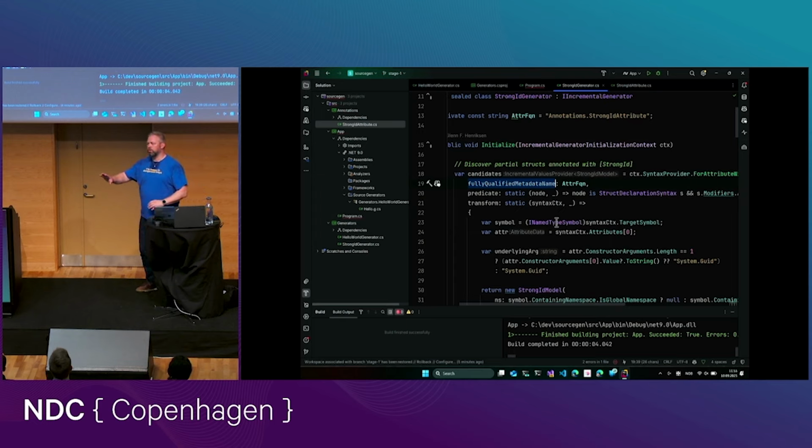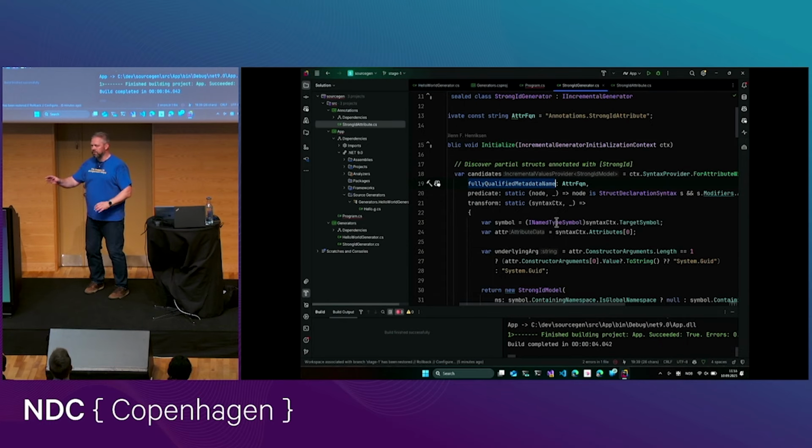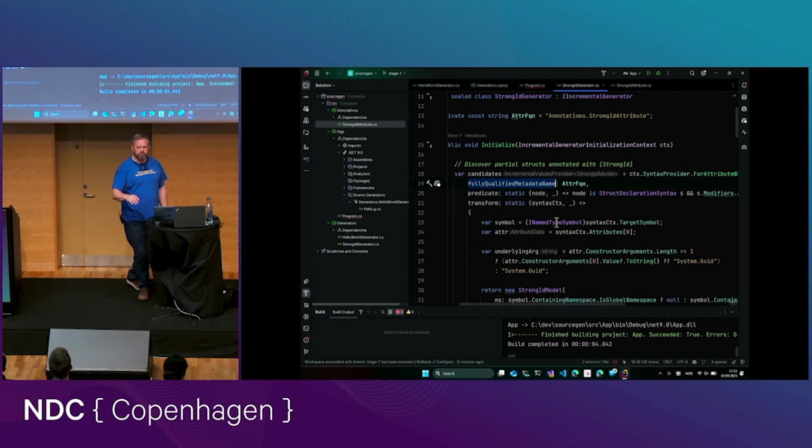So find me code, that's a scout. Find the code that has this attribute on it, which is a common pattern with code generation. We'll use attributes because it's really fast for Roslyn to find these. So that's the first scout.